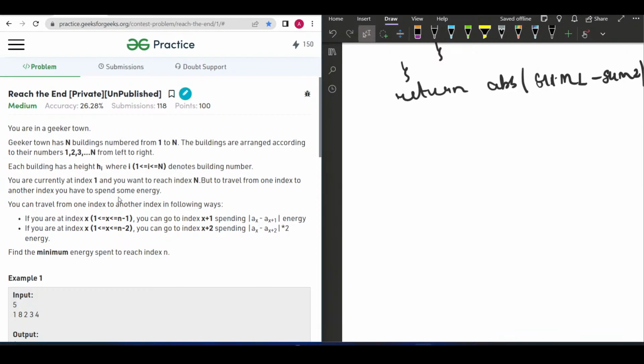So here we are given the scenario that if we are moving from one building to the other building, suppose you are at index x and you are going to index x plus 1, in that case we will be spending the absolute difference of a[x] minus a[x+1], the two adjacent buildings. We are spending that much energy.